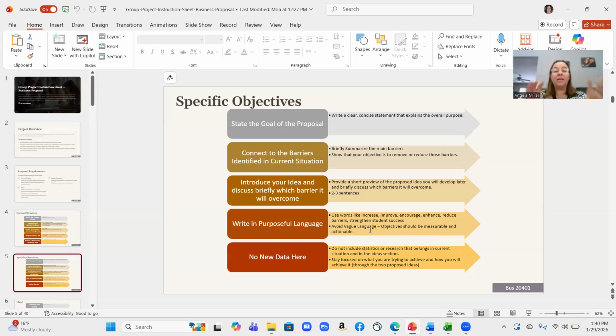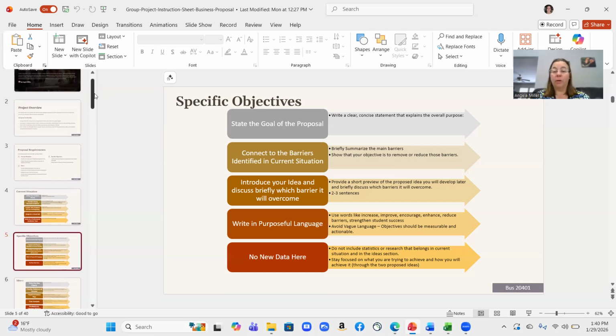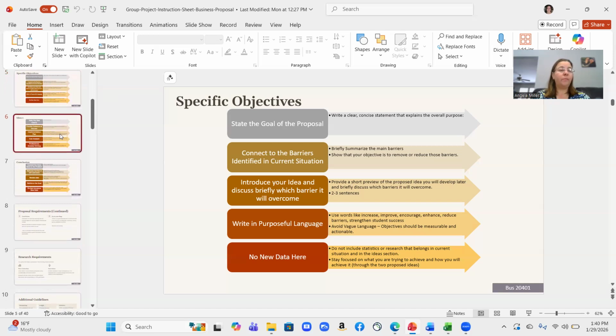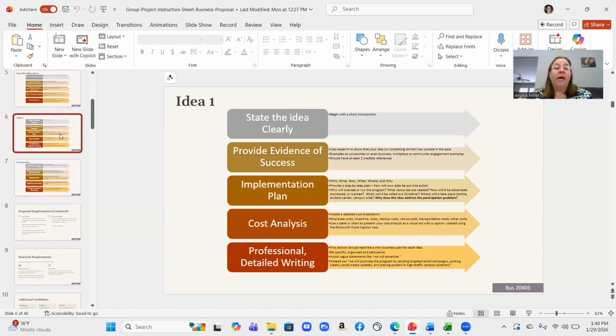Okay. In this particular section, there should be absolutely no new data. You want to only use the information from the section above and a brief introduction of the solution below, but no new research. All right, then you've got your idea one. So this idea one is your main heading, and then you're going to have 2 subheadings in this section. Those 2 subheadings are your implementation plan and your cost analysis. Okay, so this is going to have a heading and 2 subheadings.